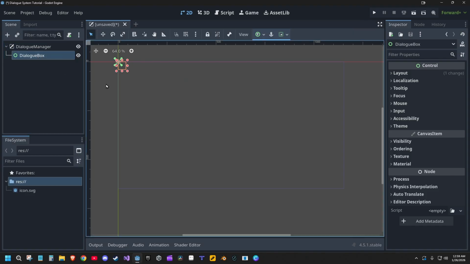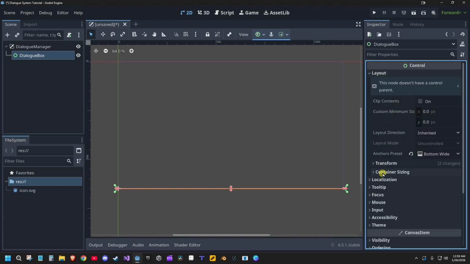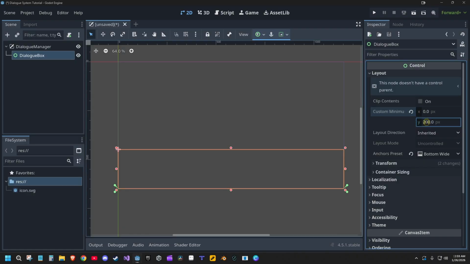And we're going to set this anchor preset in the top here to bottom wide. And in the inspector, our layout, custom minimum sizing, Y to 200. Now, a visible box is not very helpful. So let's add a background with the text label.